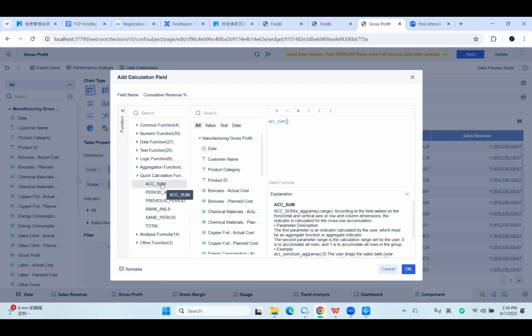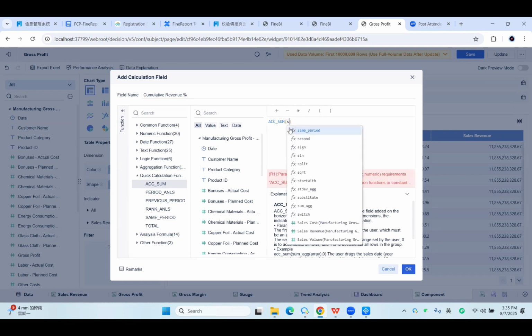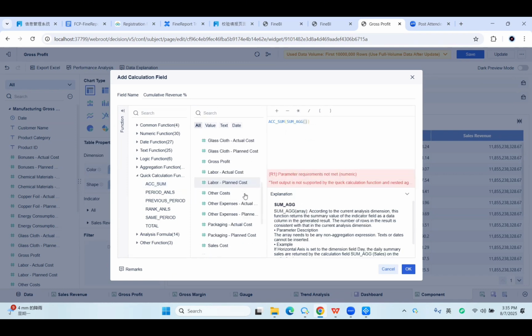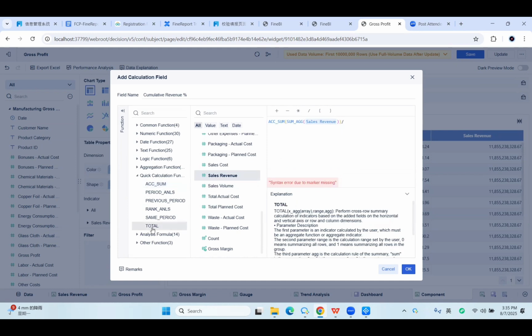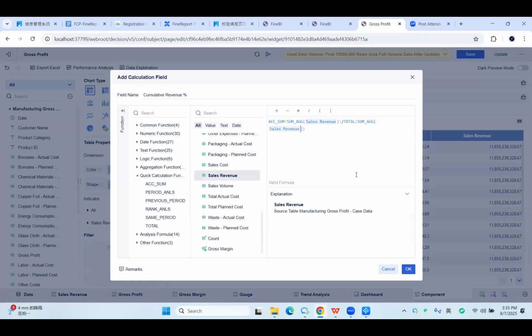I'm going to use this function, and the first parameter is the indicator that I will calculate. Here I'm concerned about the revenue, so I'm going to use SUM_AGG and sales revenue. This is how I get the cumulative revenue divided by the total revenue. Here I'm also going to use this function. You can type it and select the hint. Total, also SUM_AGG of the sales revenue.